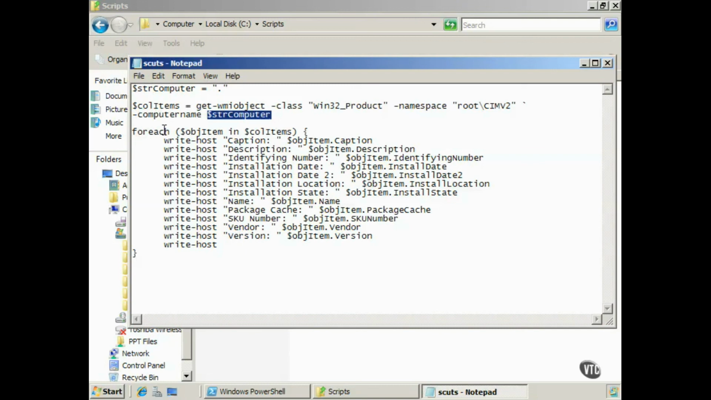Then we're doing a foreach loop. For every one of the colItems right here, we're creating objItem right here. For each objItem in the collection of items, we're going to write something out. Notice we're going to read the object item, which is built on this class, Win32_Product, and we're calling objItem.Description, so we're reading the description property, the identifying number property, and the install date property, and we're just listing those out. Write-Host is what writes this information out line by line.